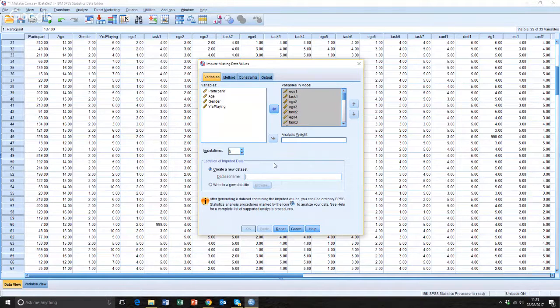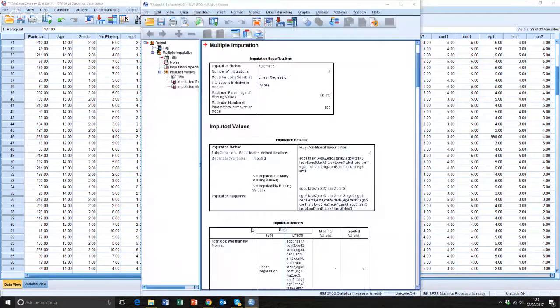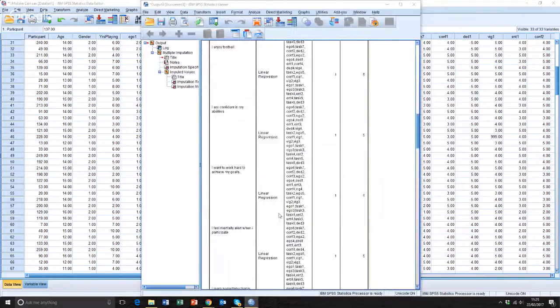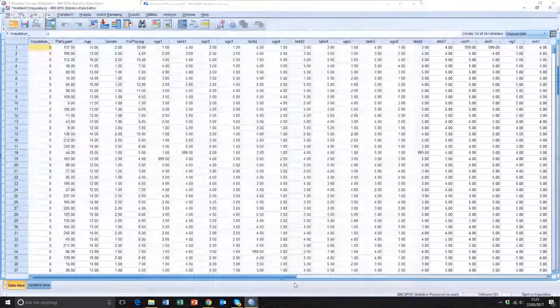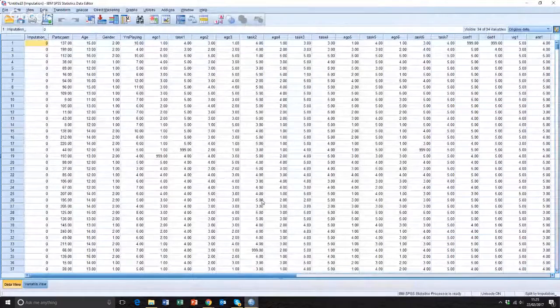Exactly the same process as for expectation maximization. We're just going to label the new data set that SPSS is going to create for us whatever we want it to be called. I'm going to call this data set imputation for now. And really, it's as simple as clicking OK. It will give you some output, which is really irrelevant. What's most important is the data set that is spit out by SPSS as a result of this imputation.